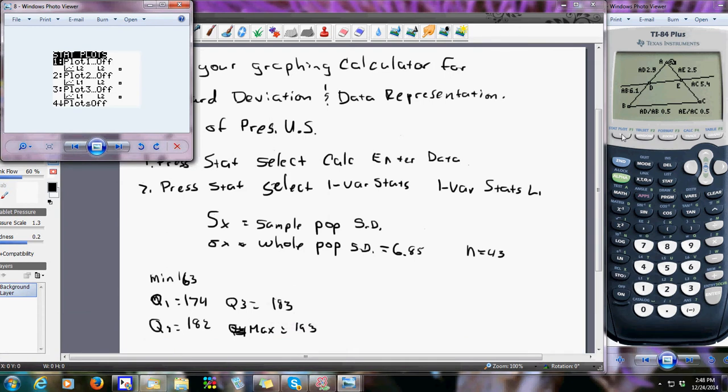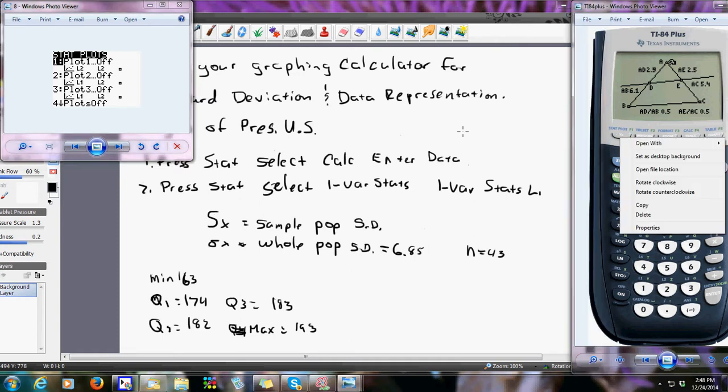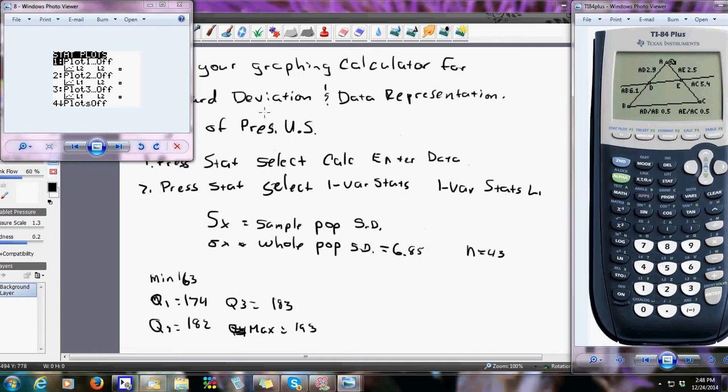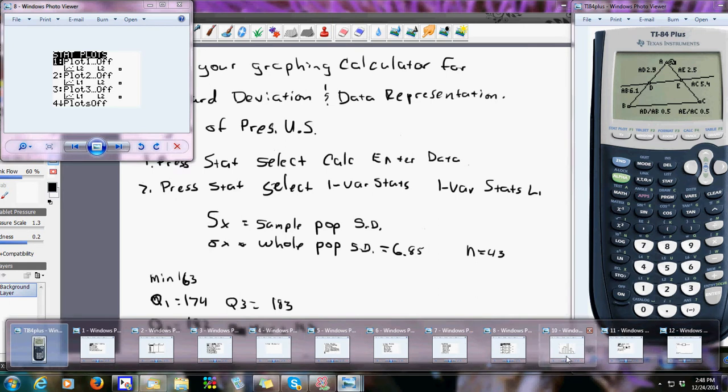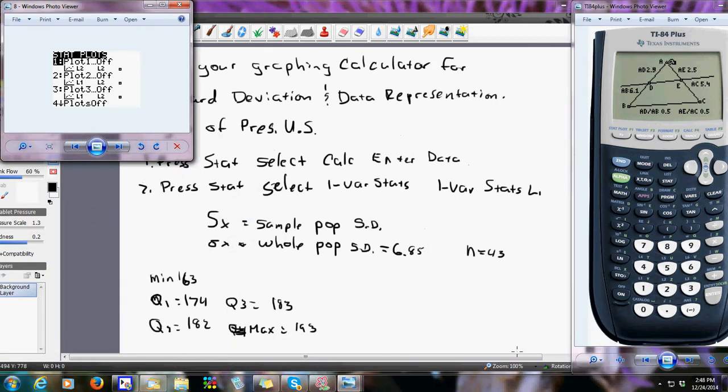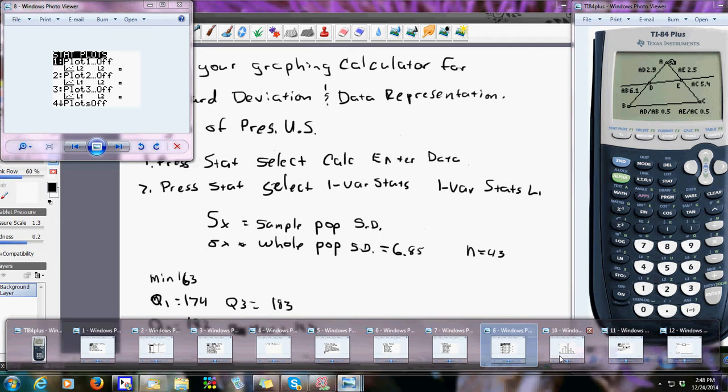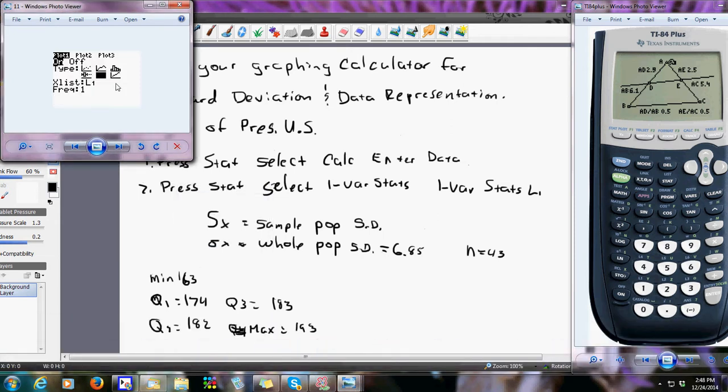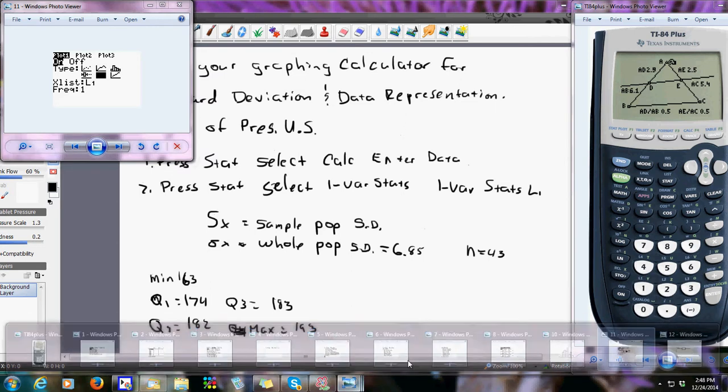Now, this is really neat. If you press second Y equals, you're going to open up the stat plot, and that's what we want. It's going to look like this. I'm going to press enter on the number 1, and you're going to get something like this. So you turn on the stat plot, and the first one I'm going to do is select the bar graph. It's actually a histogram, but that's fine.